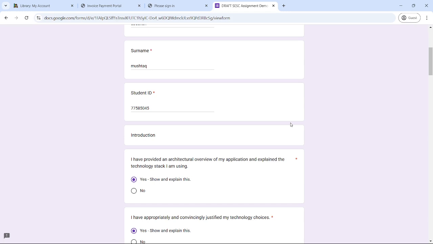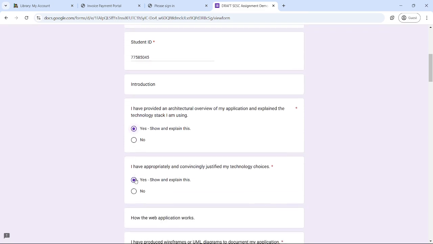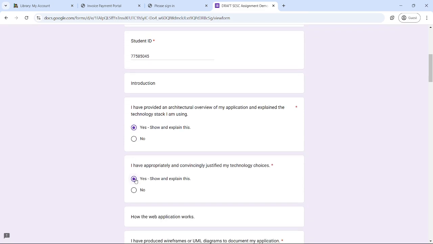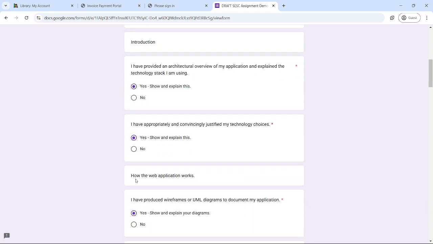So this project is about the linking of three microservices: the library account microservice, the invoice payment portal, and the other one is the student microservice. So we have linked all these three so that we can merge our student system. Firstly, we have provided our architectural overview of my application. I have explained that in my report, and I have justified my technology choices, which are Python, Java, JavaScript for the front end, and Python and Java at the back end for linking purposes.